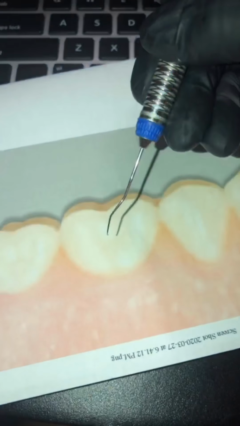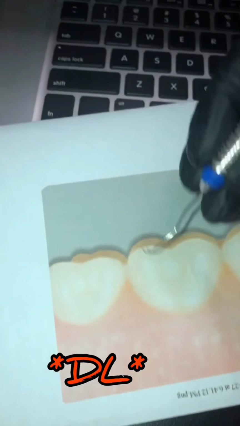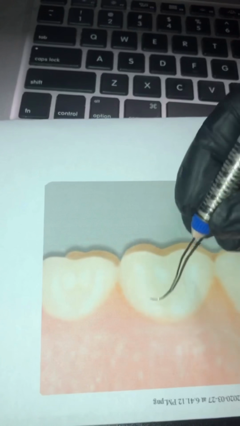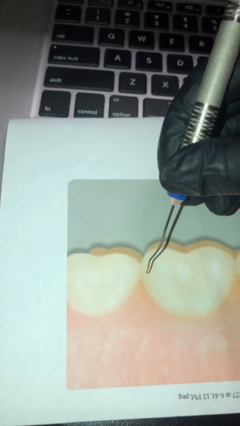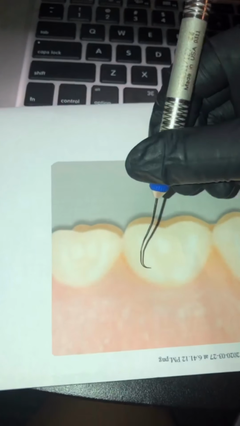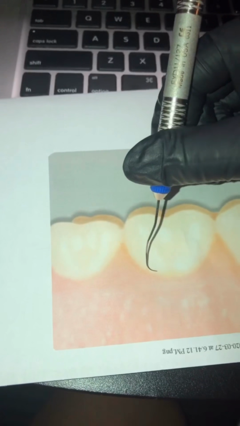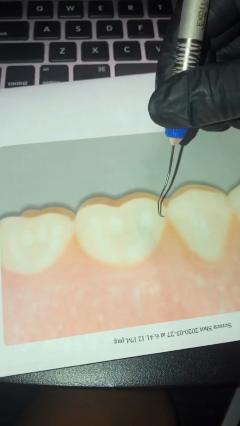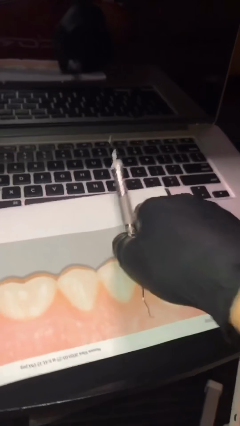All right, so one more time, we want to make sure we have the right working end. We start at the distal buccal line angle, and then we want to take oblique strokes, and we want to roll into the distal. We want to flip the tip of our instruments, and again, we want to take oblique strokes. We want to roll into the mesial surface. And I'll show you my modified pen grasp up close.